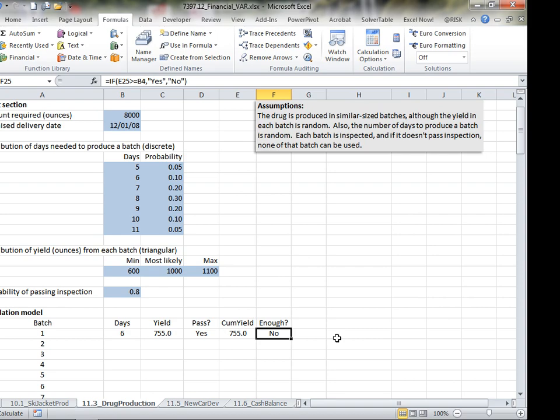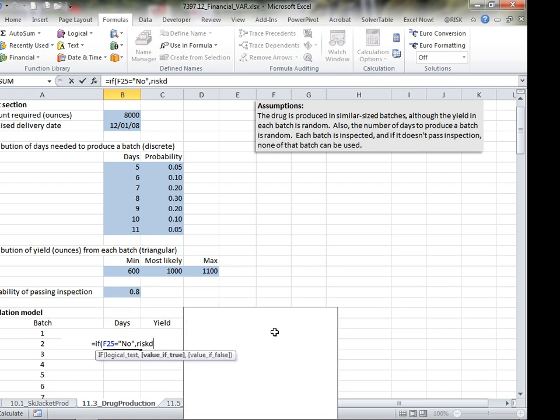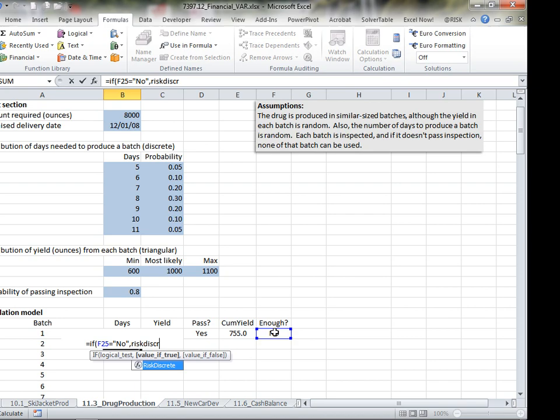Now, notice when we have the column that says enough, we have an automatic switch to turn off production when we reach the maximum that we need. So now, rather than just using a RiskDiscrete, I'm going to say equals IF this value is equal to no, then I'll do RiskDiscrete. And again, the x values come first, and the probabilities come second.